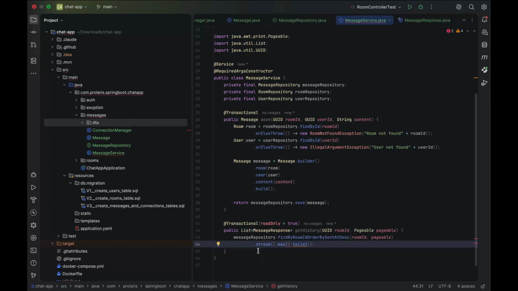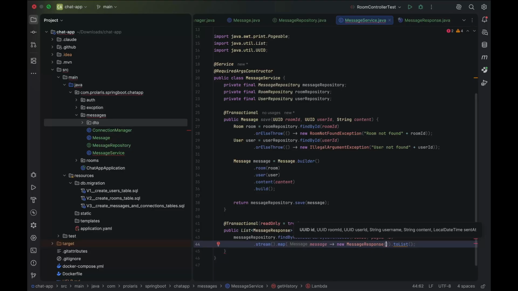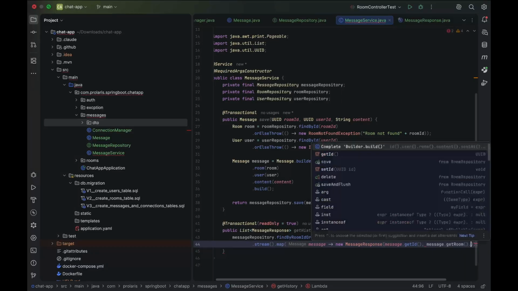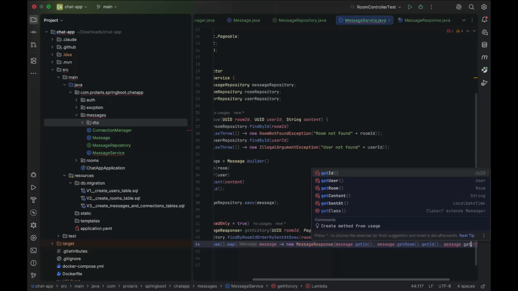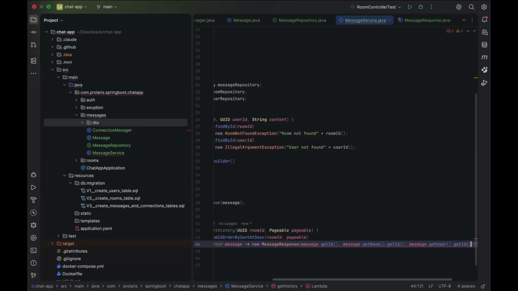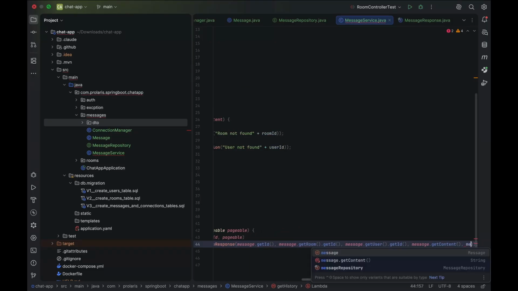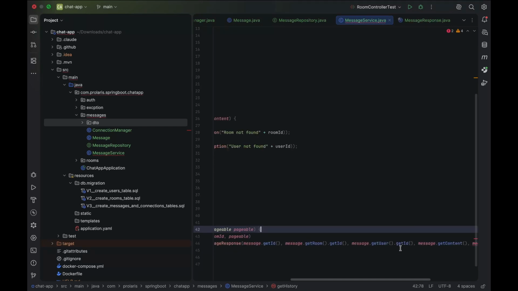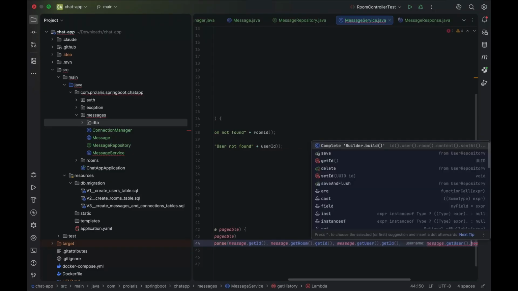Now we need to map them to a MessageResponse, which should look something like that. Message goes into this. It will be a new MessageResponse, and we can add message.getId, message.getRoom, get the ID from the room, message.getUser, and we will get the ID from the user, and we will need to get the content. So message.getContent, and finally message.getSentAt. And now we also need the username, so message.getUser.getUsername, and that's all.